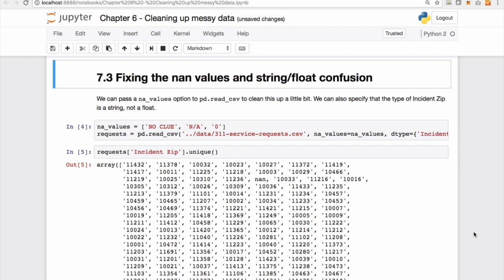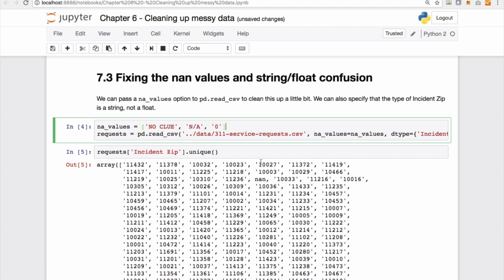Fixing the NaN values and string float confusion. We can pass the na_values option to read_csv to clean this up a little bit. We can also specify that the type of incident zip is a string and not a float. So we make a list of the NA values. These will be values that, when seen in the data, will be converted into NA.